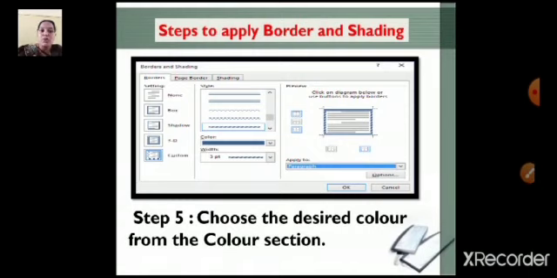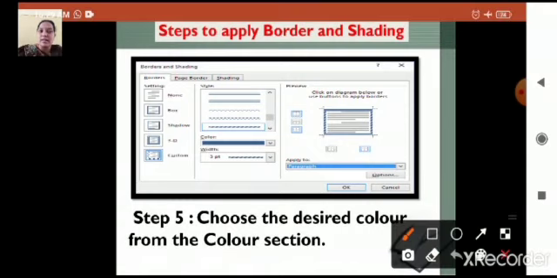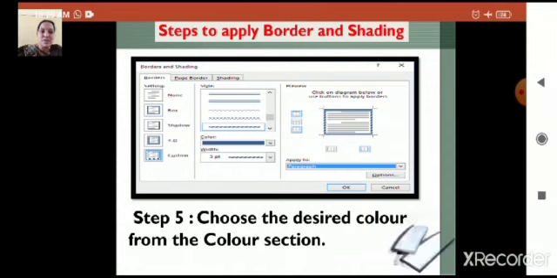After that you can also select the desired color. So here you can see the color option. If you click on the drop down arrow, again you get more colors in that. You can choose which color of border you require. Style you can change, color also you can change.